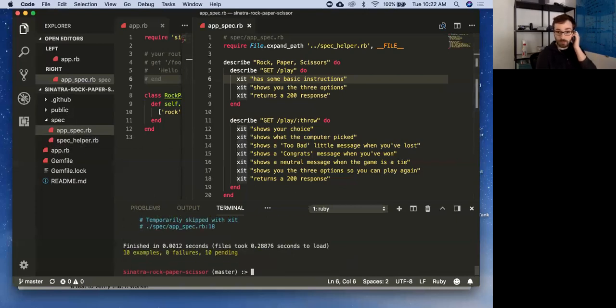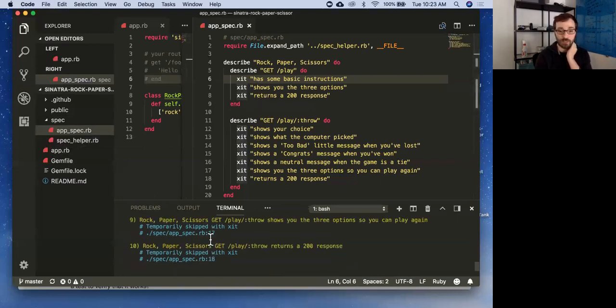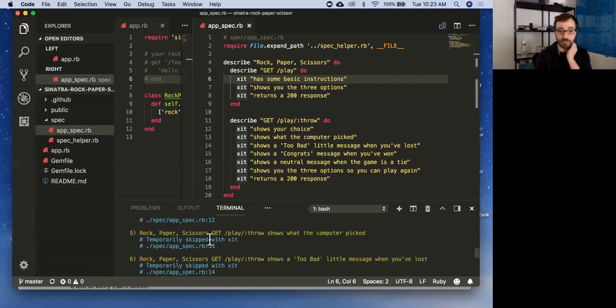So let's do that. Cool, and it did. And it shows at the bottom that I have 10 examples. So I have 10 tests. I have 0 failures because none of them have been implemented yet. And then I have 10 pending. And that's what we expected. And if I scroll up, I can see all my pending tests.